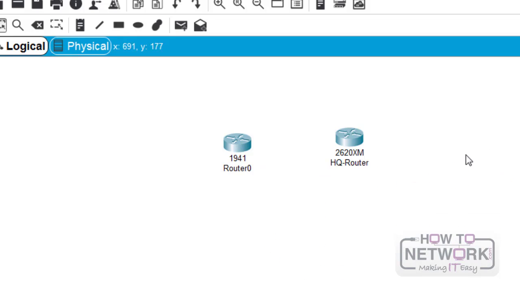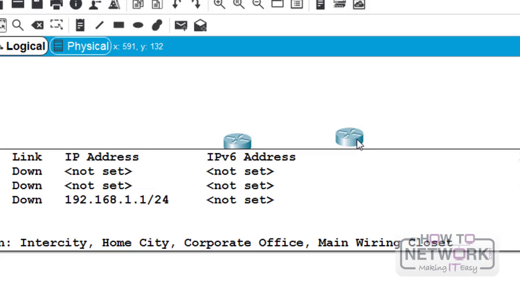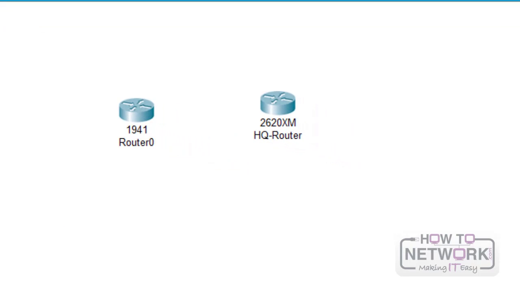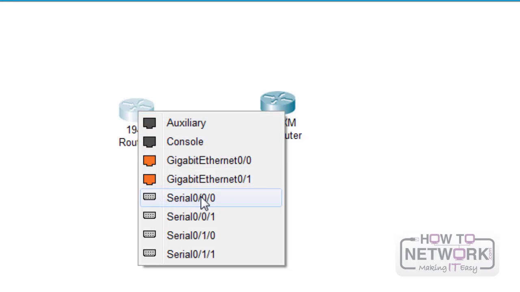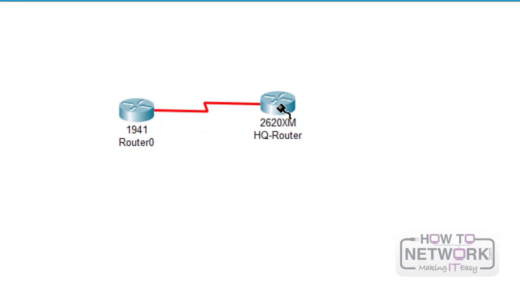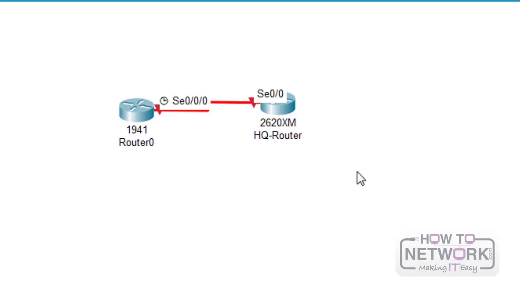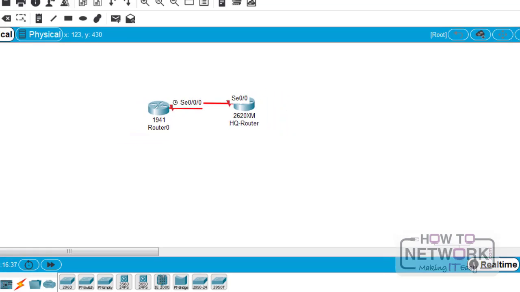If you hover your mouse over the device, you can see what the interfaces are, the IP addresses if you have any, the IPv6 addresses, and if the interfaces are up or down. So I'll go back to the cables and click on the clocked for the left, and I'll connect it to the serial end on the other side. If I tried to connect it to the serial, the fast Ethernet, I'd get an error. And you can see the little clock has appeared there. That means I need to add a clock rate to this side.